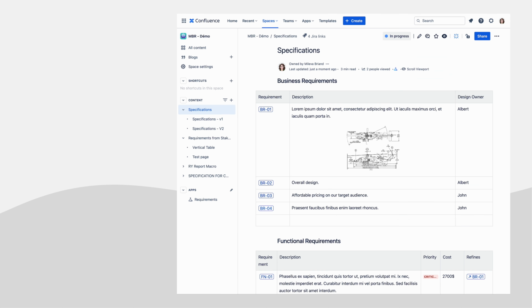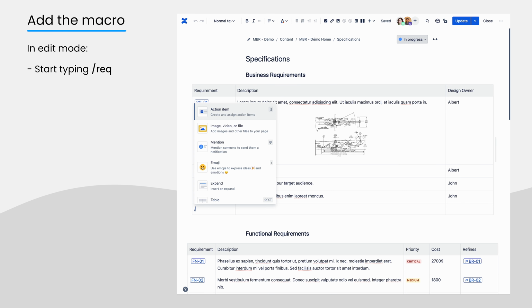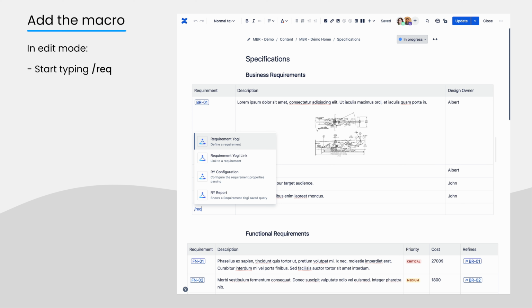First, there are two ways to add a macro in a Confluence page. In edit mode, click on the first column and begin typing /rec. This shortcut will show you our macros. The first macro will allow you to add a requirement definition.